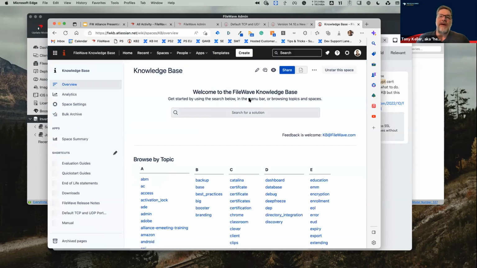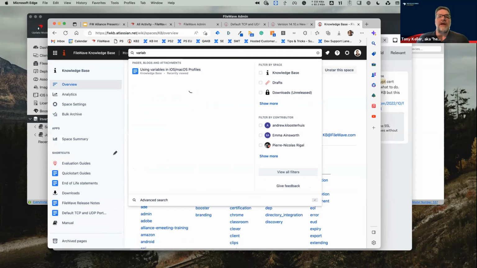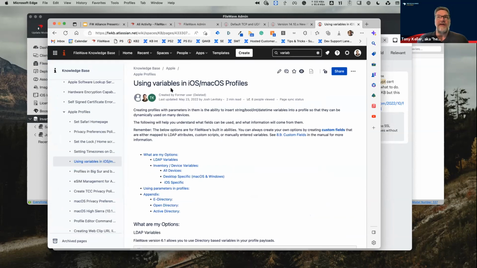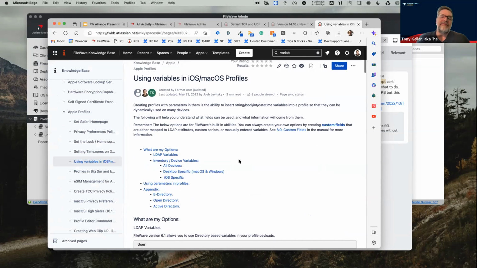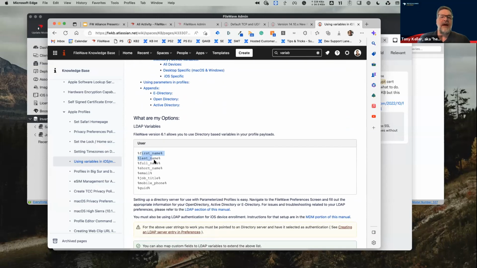So if you have not looked at using dynamic content in configuration profiles, which we call parameterized profiles, which I kind of like the alliteration, but it's a long name. You can use those variables in configuration profiles, and you can also use them in scripts, and they're super helpful.